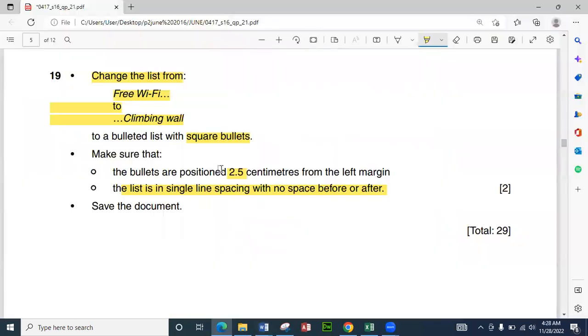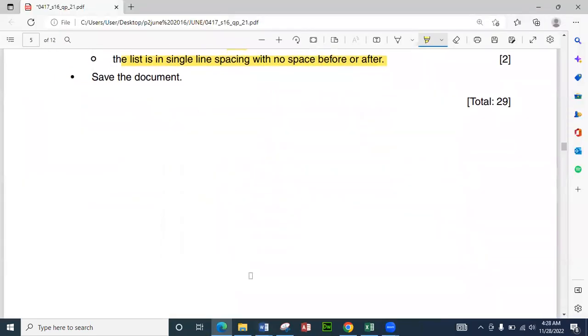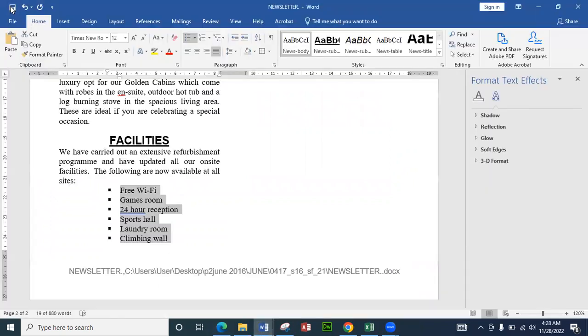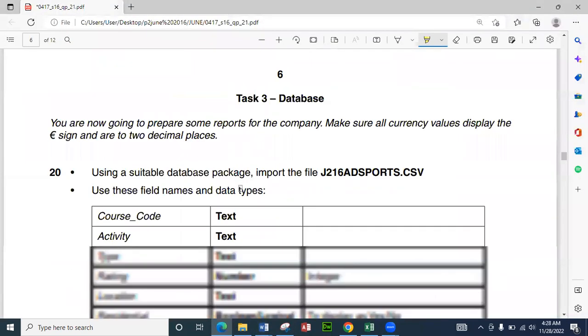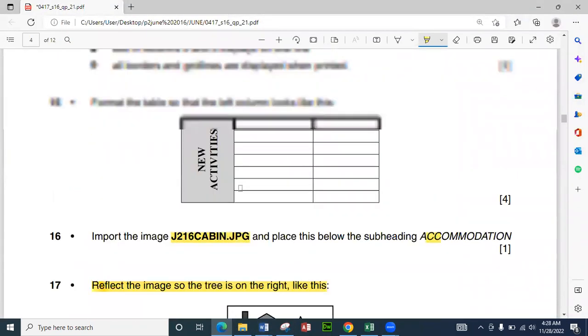Done. Next point is save the document. Click on Save or press Ctrl S. That is all. So we have done this paper.